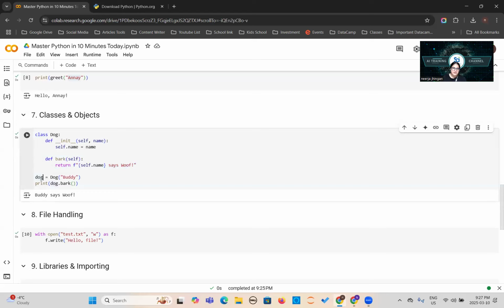Here we are creating the instance of the class. We are passing this value Buddy, the name of the dog, and then it will come here, and we are calling the function using the instance of class, dog.bark. So it will call this and print Buddy says woof. Okay. So this is a good example for the classes.